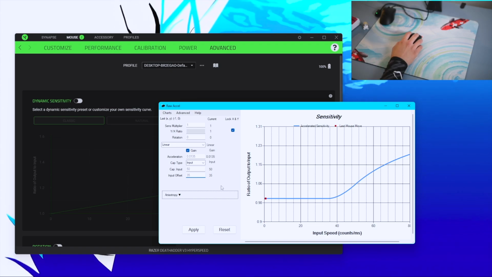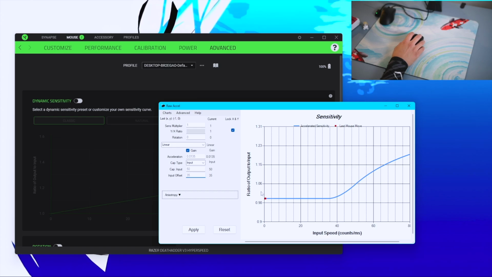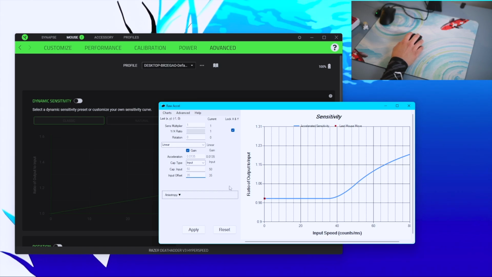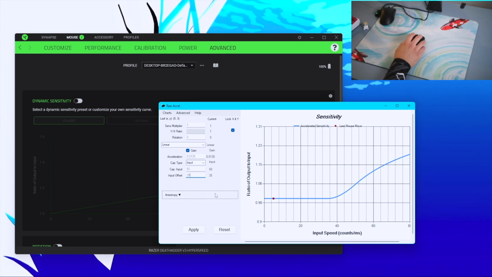But you can see this offset helps because it lets me micro adjust in this range of the graph, and it'll only start accelerating once I swipe my mouse wider. Something like that, right? This is how you get a more intuitive feeling curve.